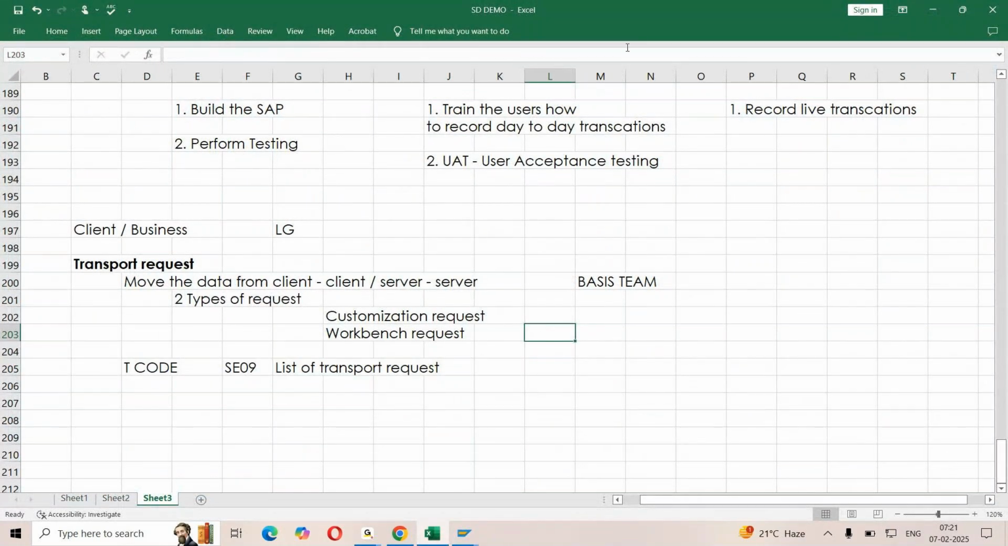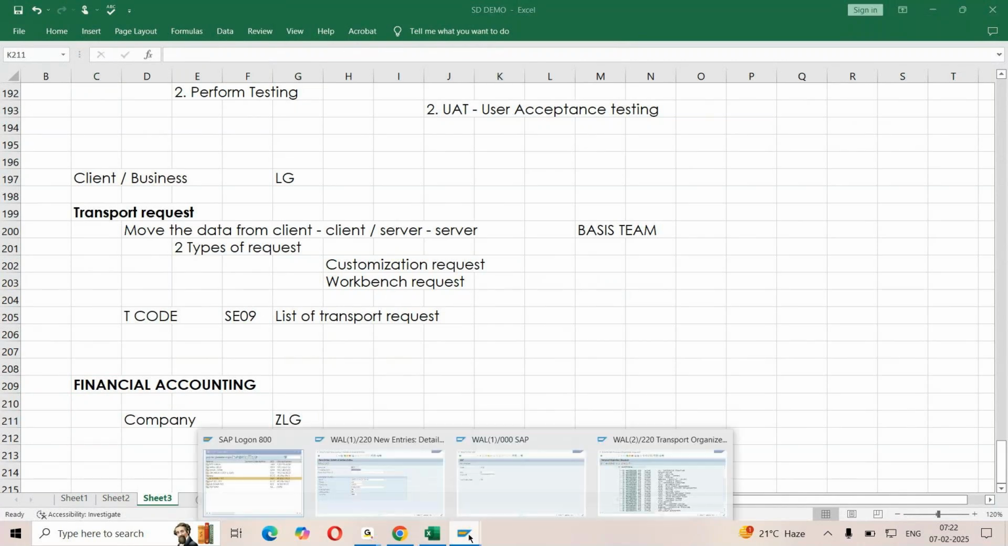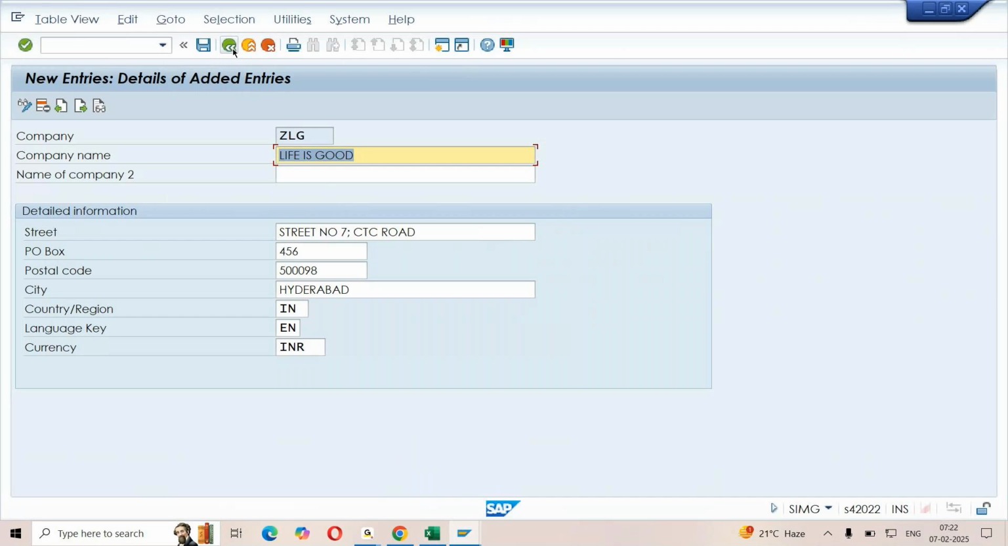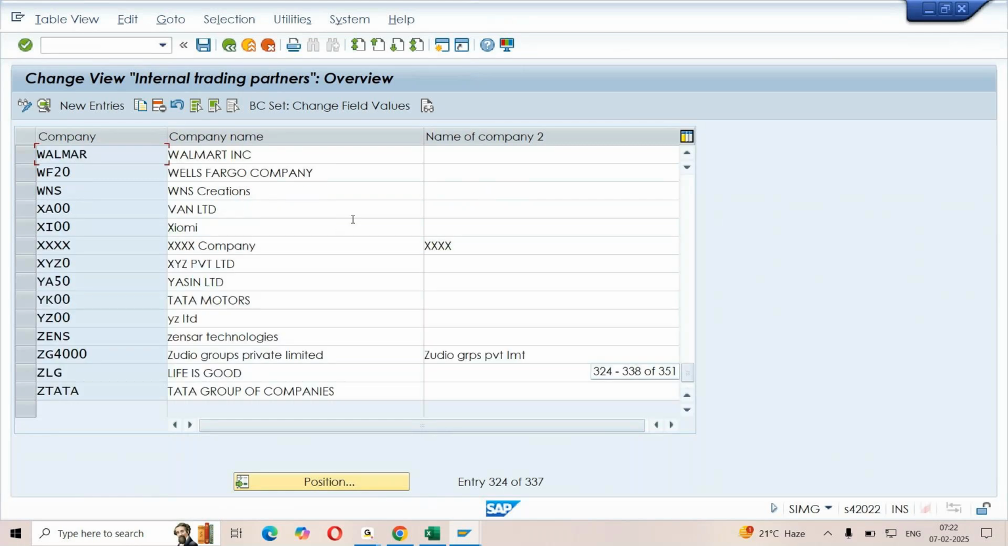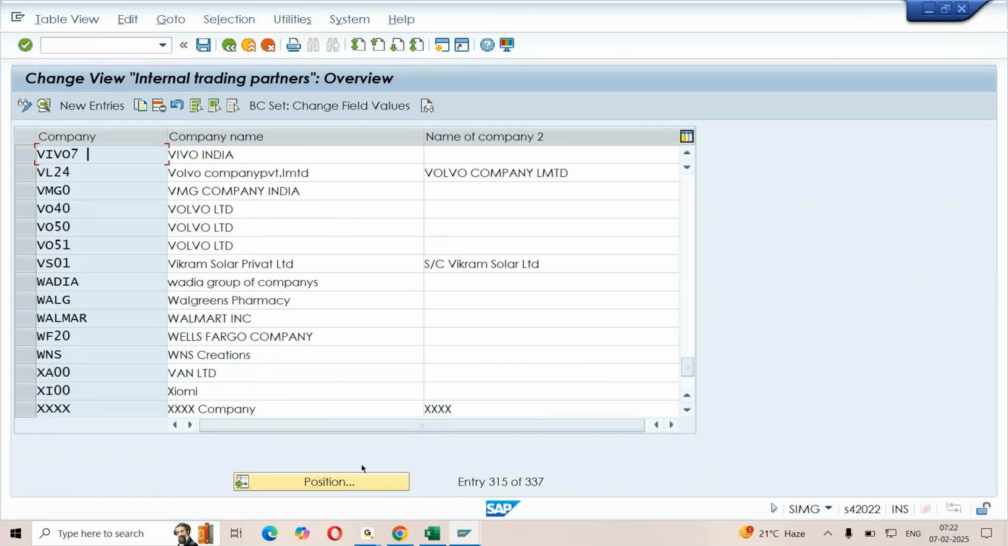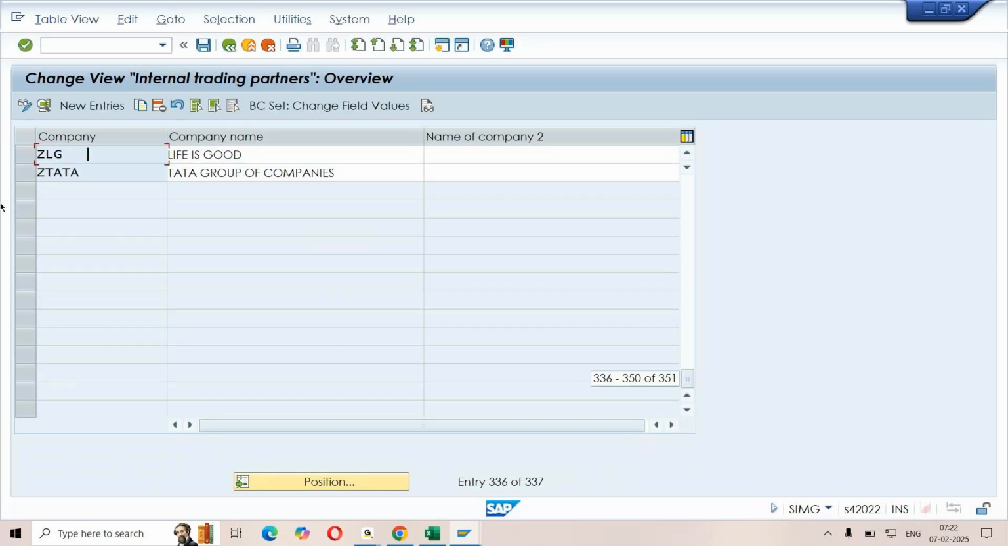Okay. And the first thing we have done here is part of your financial accounting module, where we have learned how to go about creation of a company. And this is the naming convention I maintain for that. Now, once done with this particular step, come back. If you want to know where exactly our entry has been updated on this page, click on position, enter the code, click on continue. It will navigate us to that particular place.